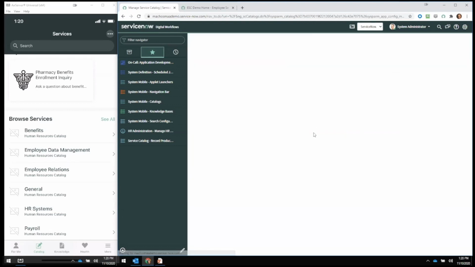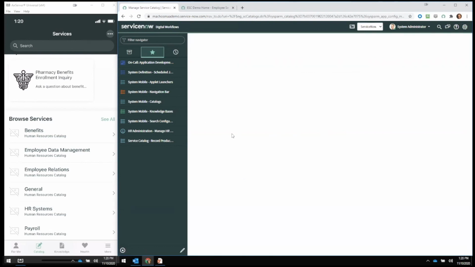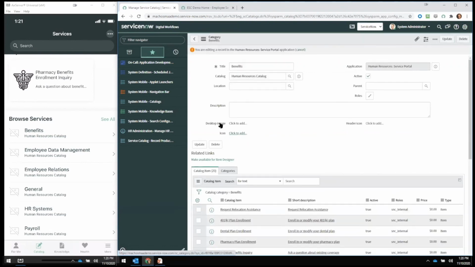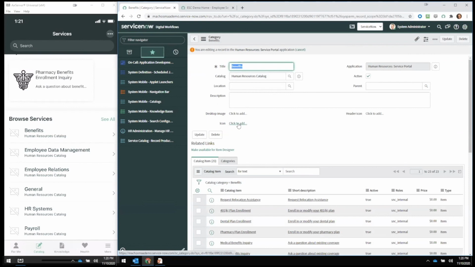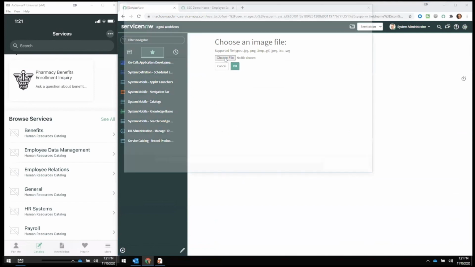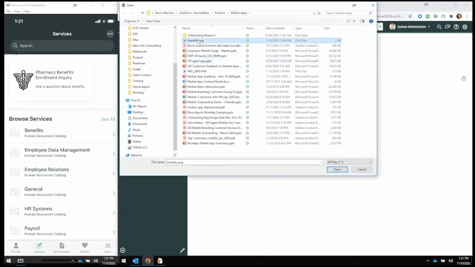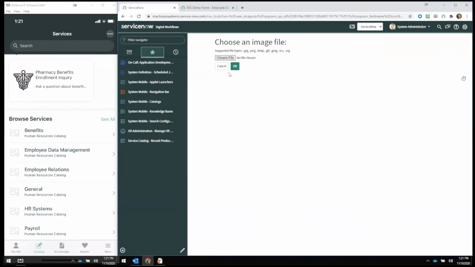and I call this out because there's multiple images here. There's a header icon and there's an icon. What you wanted in a desktop image, what you want to do is add an icon in here if you want it to show up in the app. So I have one here that I have set up for benefits. So we'll get that added.